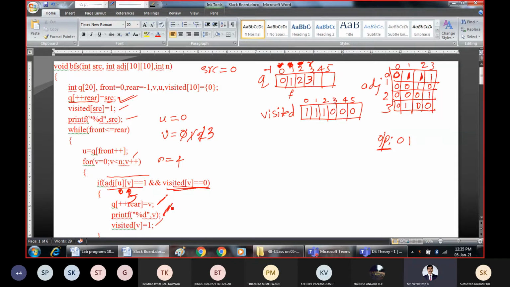Then print that value of v. One second. Last time I forgot to print it here. 2 we must print. Now value of v is what? 3. 3 also will get printed.